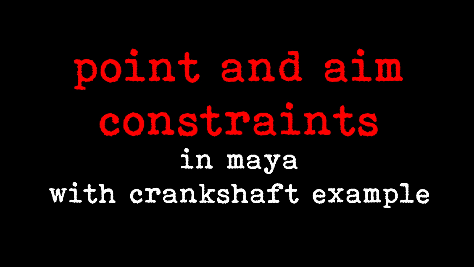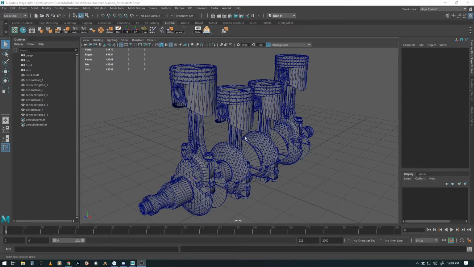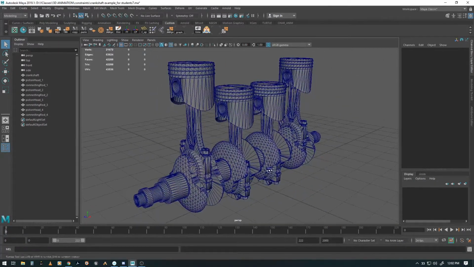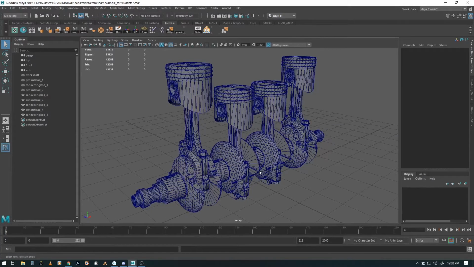All right, so today we're going to animate this crankshaft, these pistons. The crankshaft is the only thing that's going to be animated, and it's only going to be animated with two keyframes. And the pistons are just going to be constrained to it with aim constraints and point constraints. We're going to use locators, and so constraining is very, very handy in animation. You can do a lot of automation with it. A lot of rigging of characters involves constraints.